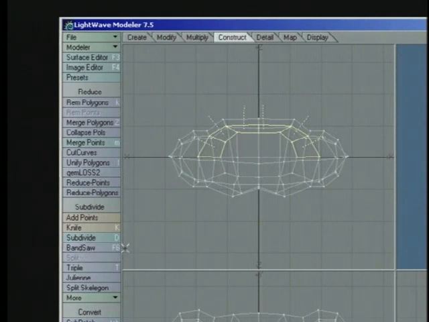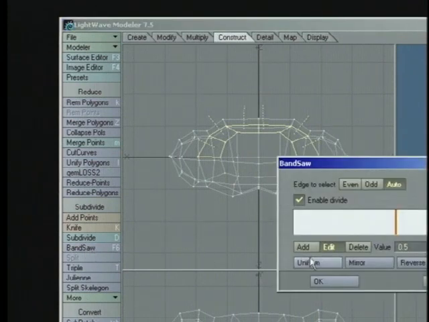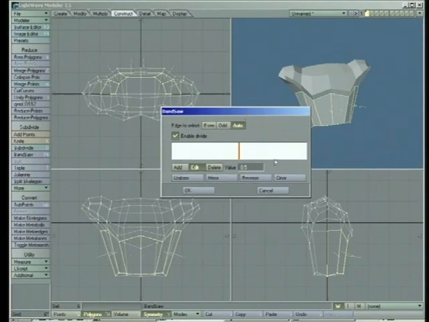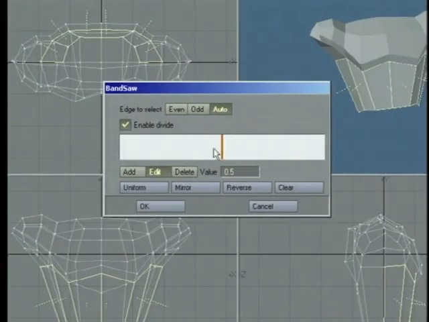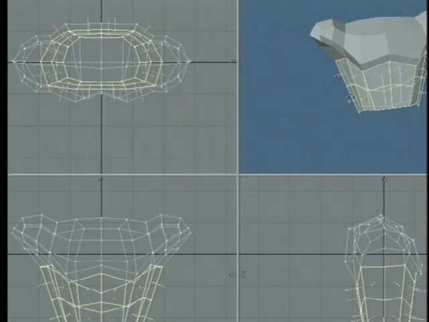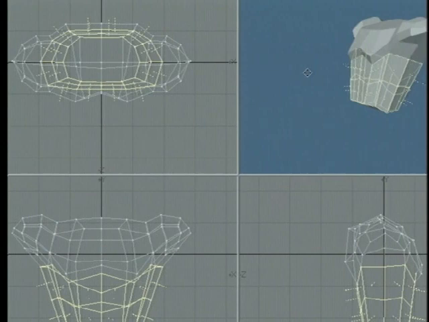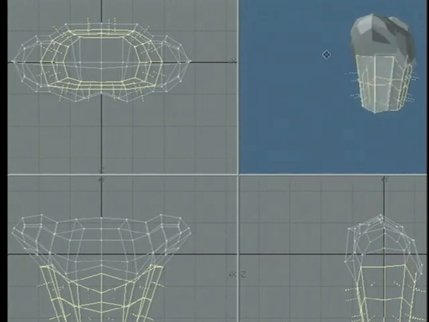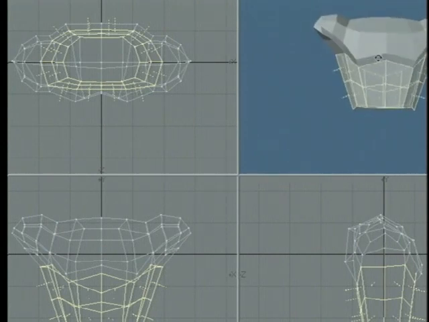I've mapped the tool to F6 as a hotkey so I can refer to it using the keyboard rather than coming back to the menu each time. So open up the bandsaw here, and right now what I want to do is put a cut right through the center. So I've enabled the divide and I've got the cut right in the center there. So leave it on auto and let's select OK, and you can see what happened there. Put a cut all the way around that band of polygons.